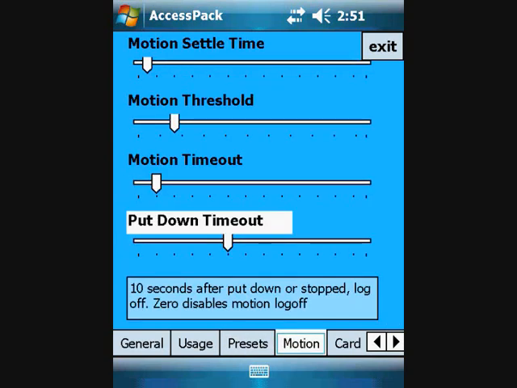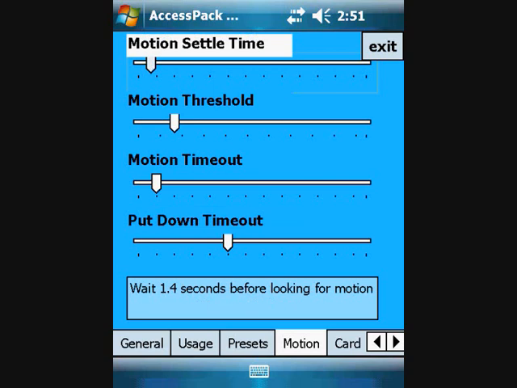The Motion tab is perhaps the most complicated of all the tabs and consists of a number of sliders. When you select a slider, the description in the blue box down the bottom changes to explain what that slider does and what its current setting is and what it means.